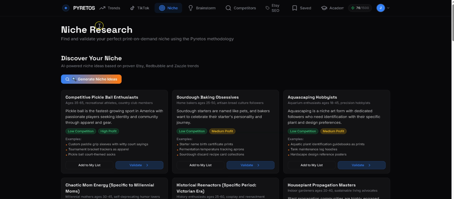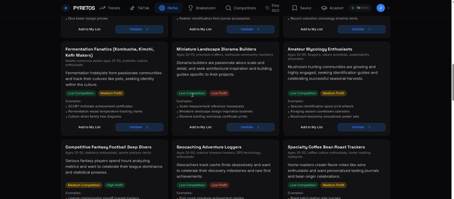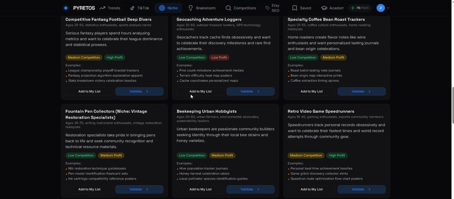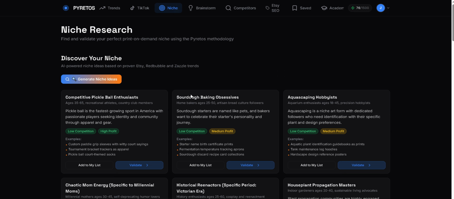So niche research is the section where you can find and validate your perfect print-on-demand niche using the Pyretos methodology. Discover your niche. AI-powered niche ideas based on proven Etsy, Redbubble, and Zazzle trends. So when you first arrive to this page, it will be empty, and you'll have this button here, Generate Niche Ideas. I've already generated some ideas in playing around with it, and as you can see, I have a nice list of ideas here.